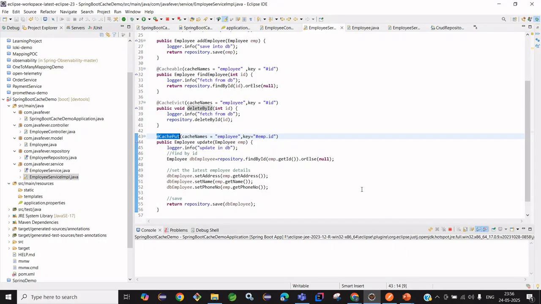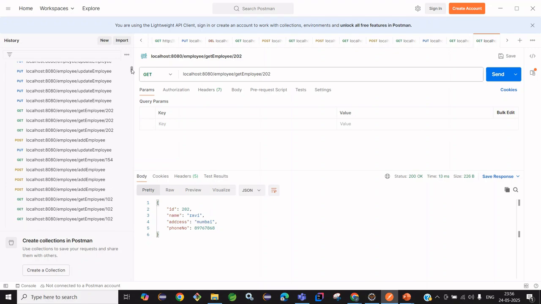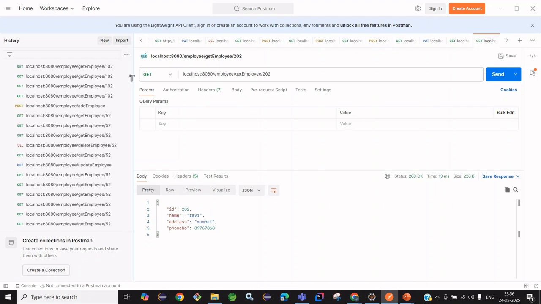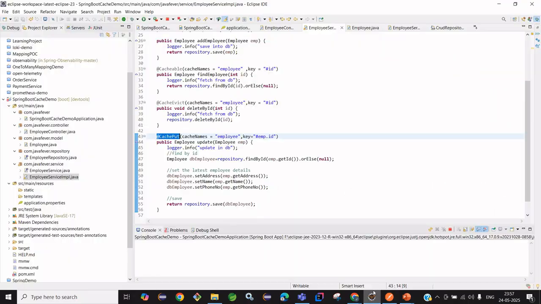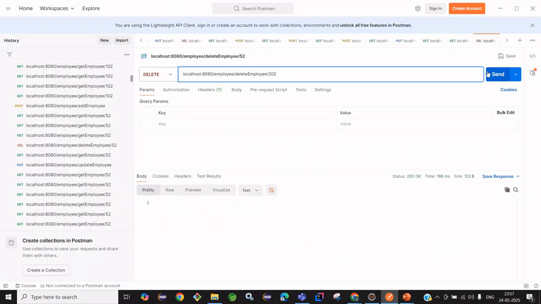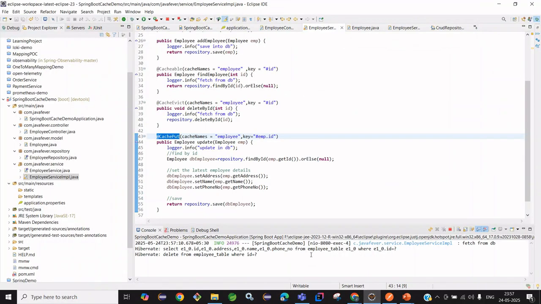So now let's perform the delete operation. Let's try to delete the 202 data record which is available in the employee table in DB. Let's clear the console and check. Already there is nothing in the console. Let's hit it in Postman. Now we are getting a 200 response, which means the data has been deleted from DB.